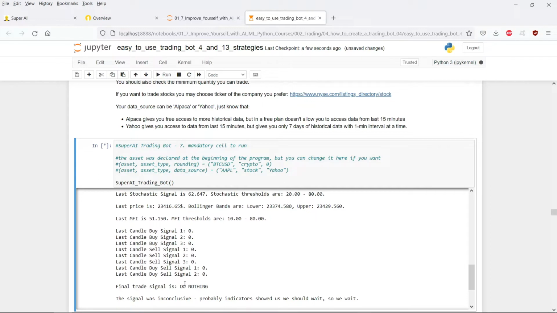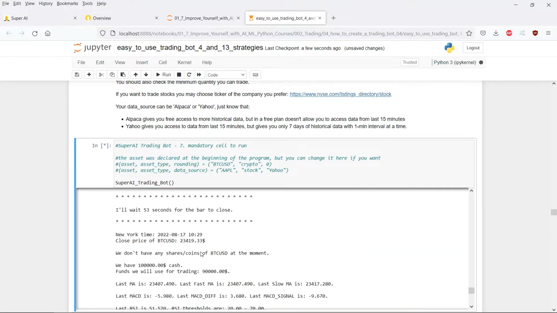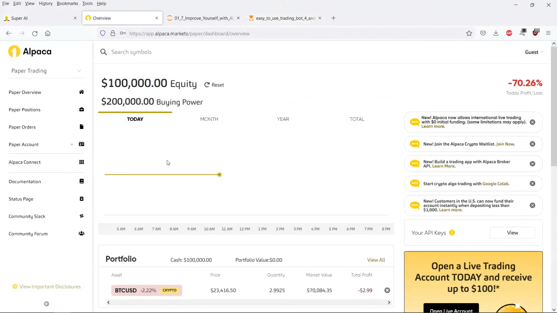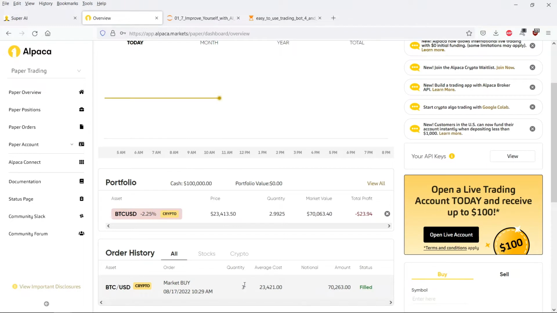It might get a signal to do nothing like here. It might get a signal to sell like here, but doesn't have any bitcoins, so it will tell us about it and do nothing. And in time it might get a signal to buy like here and buy some coins. So, now we can check in our dashboard that we have bought some bitcoins and the order we made.